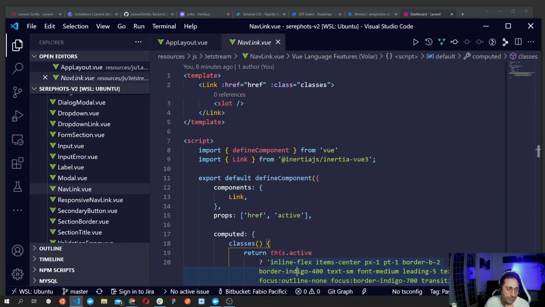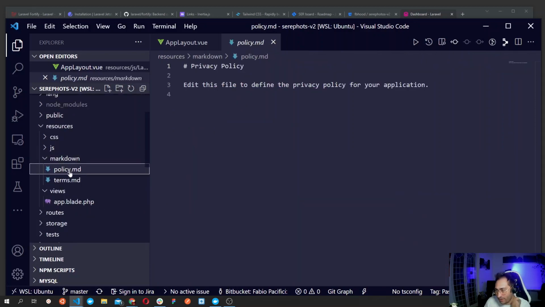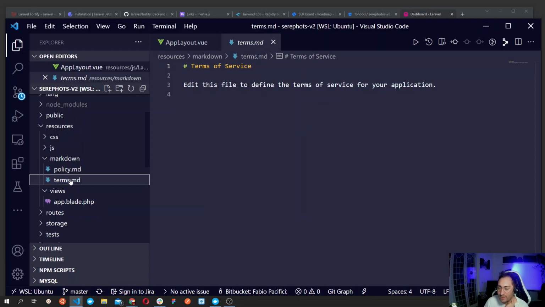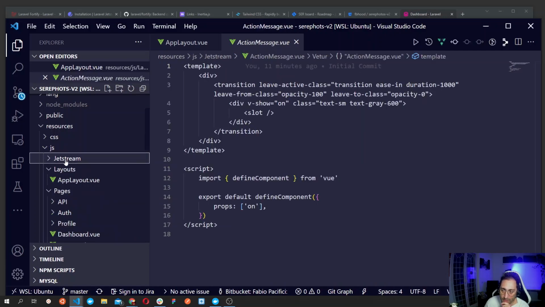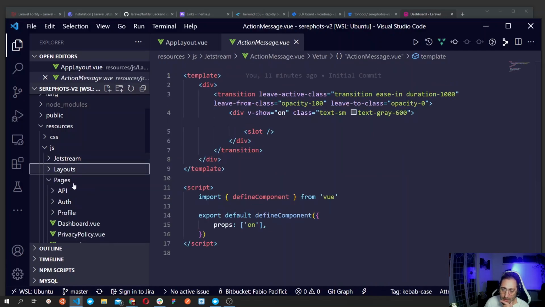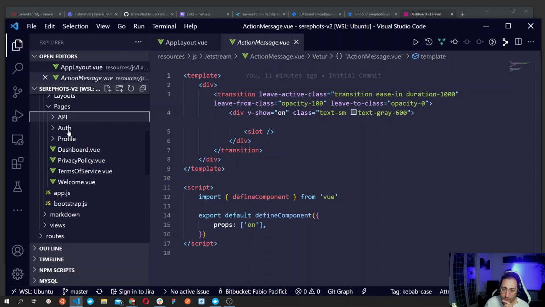Maybe let's see. We got an overview of Jetstream. We got an overview of what Inertia can offer. Here we have two files, policy.md and terms.md. These files will be those rendered by Inertia once we enable the feature for terms and privacy policy. We have the JS, so Jetstream, a bunch of components pre-made for us, the layout, and then we have a bunch of pages. So API has a folder and a bunch of files.